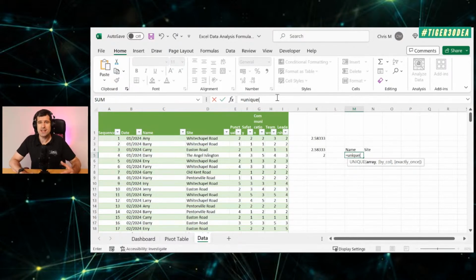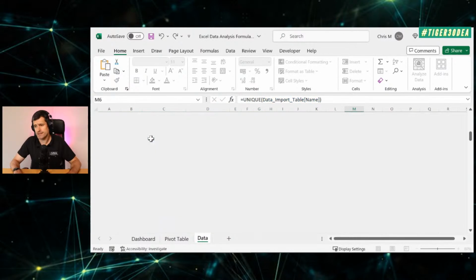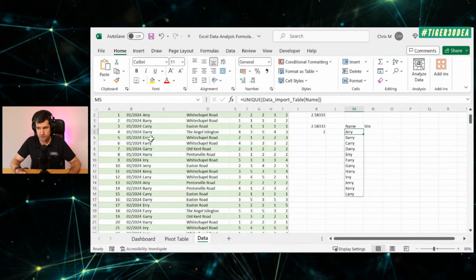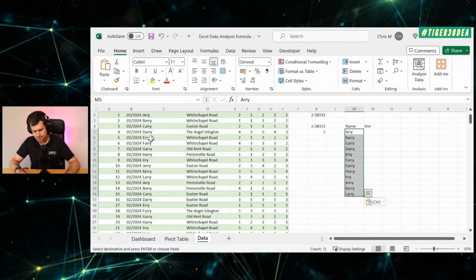So an alternative, if you're on Excel 365, most people are these days, is to use the UNIQUE formula, or you could use the Data tab and Remove Duplicates. So this is going to do effectively what the pivot table is doing in the background for us. So this gives us all the names. I'm going to go Control C, Control Alt V, V here.